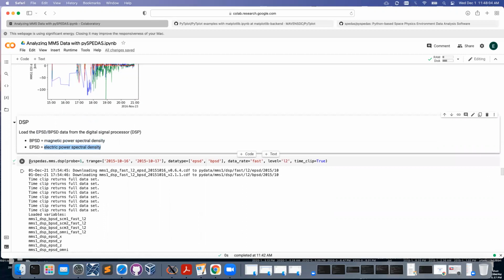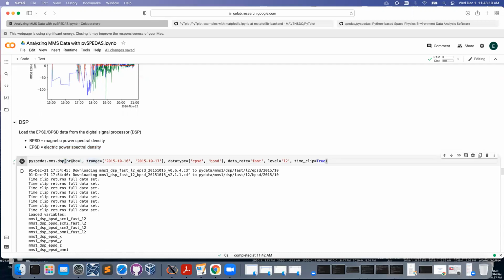So to load those, you just call pySPEDAS.mms.dsp, and we set some options. So we're only loading probe 1, setting our time range, and we're setting the data type to ePSD and BPSD. And the data rate here is fast, and we're loading L2. L2 probably isn't going to be required in this call, but I explicitly put it there. And we also told it to time clip.